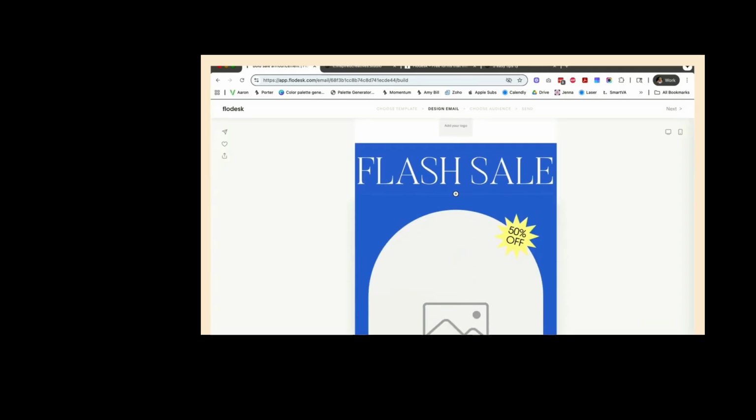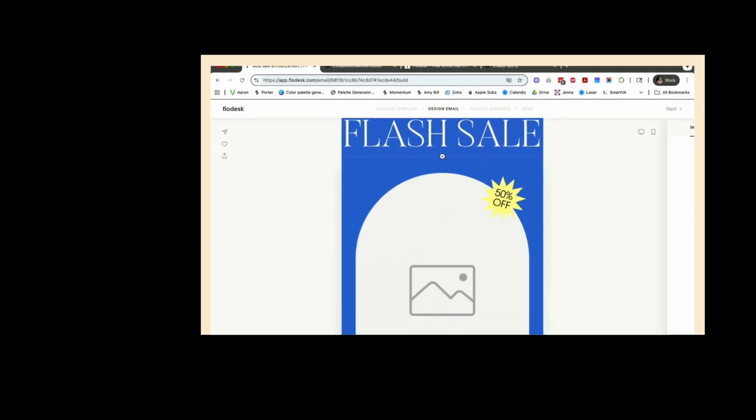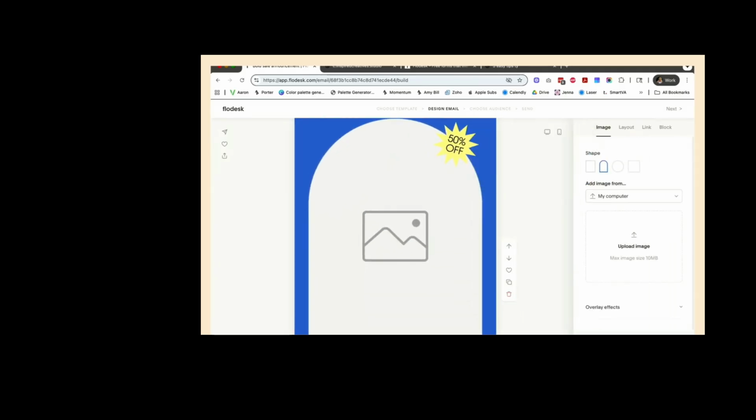Simple as pie. You get in here. Okay, you're going to add an image. All right, you can add an image from your computer. You can go straight out to Unsplash. Another little Easter egg there.